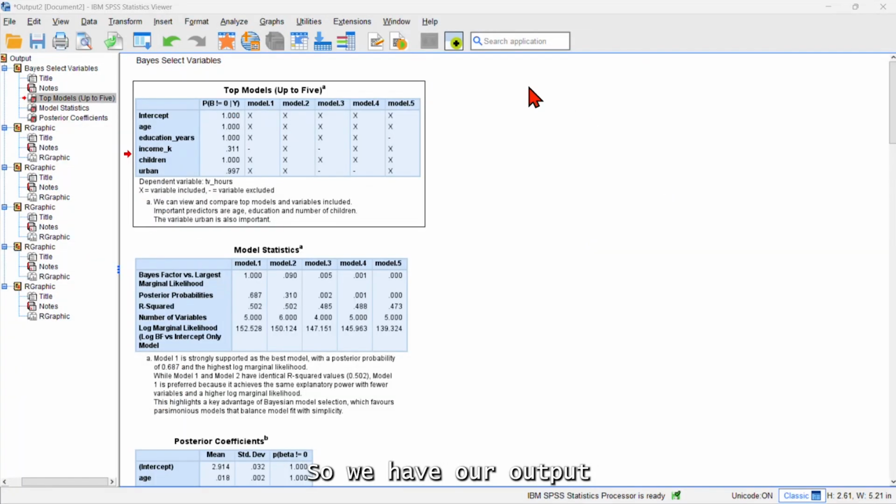So we have our output. At the top, we have the top models table. So we can view and compare top models, and we can see the variables that are included in those models. And we can also see what the important predictors are: age, education, children, and urban.